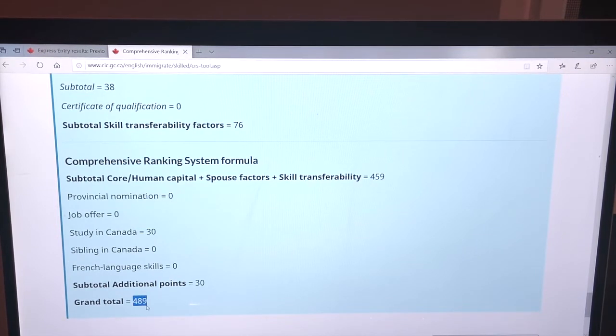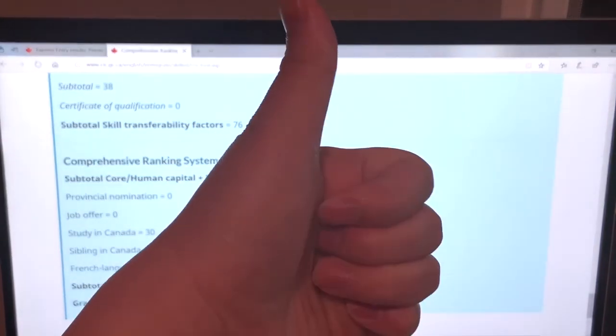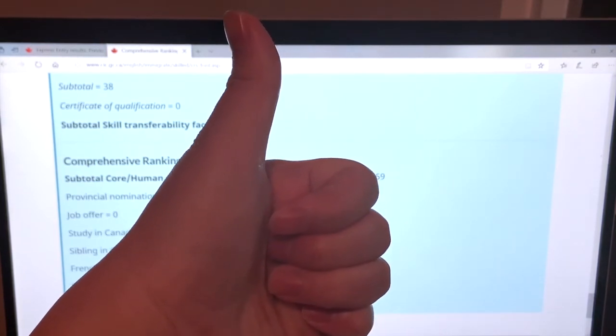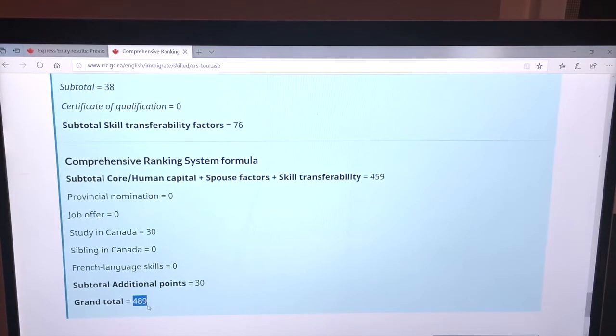If you remember the recent rounds of invitation, you know it's usually between 430 points and 460 points. If now I create my own Express Entry profile and enter the pool, I would probably get invited to apply for permanent residence of Canada at the next round of invitation, if the next round is any score lower than my score.